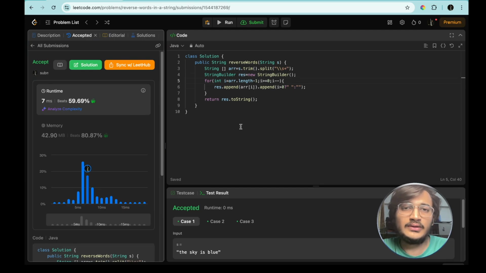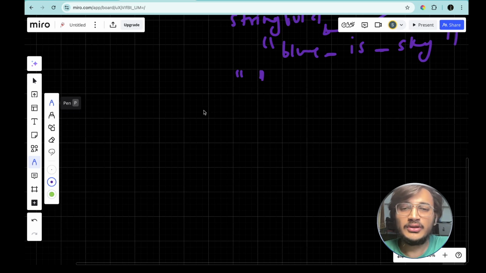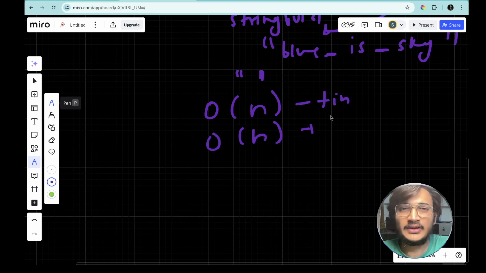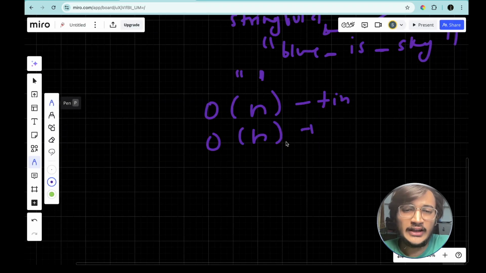Now we can solve this using an optimized approach. So okay, let's move on to the optimized approach. Let me move on to the blackboard. In the optimized approach, of course, the previous solution is taking big O of n time complexity and big O of n space complexity, as we are using this string builder to manipulate. So now we can optimize this solution by removing this extra big O of n space.